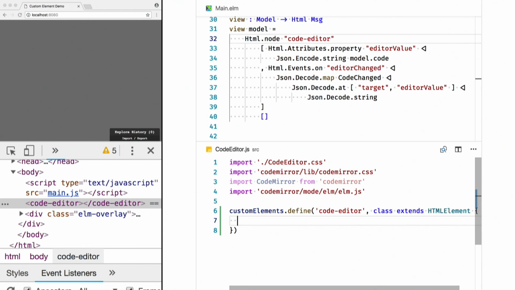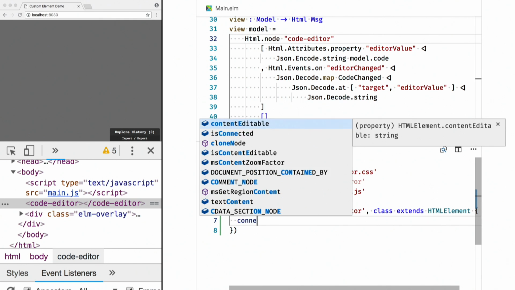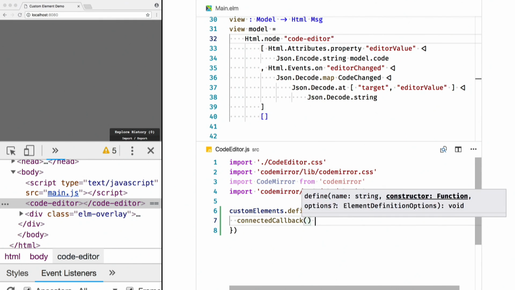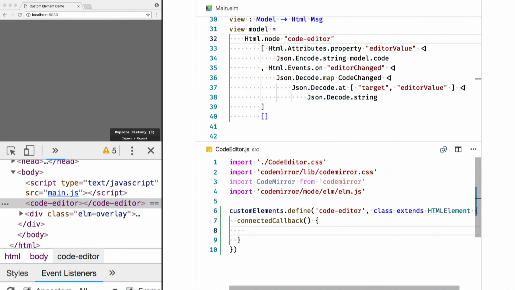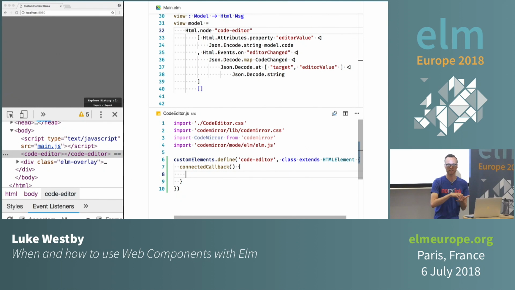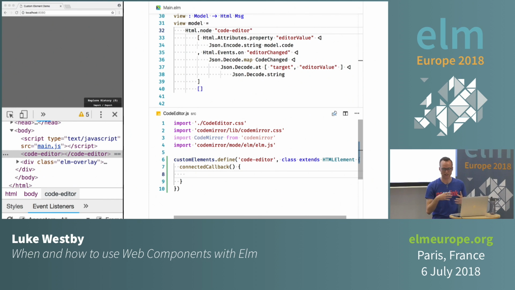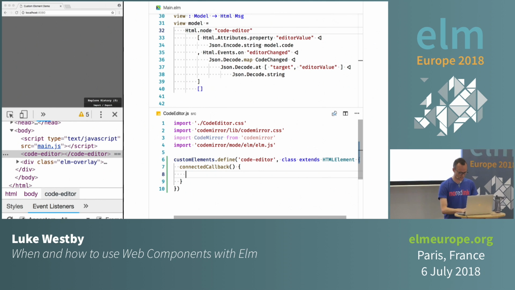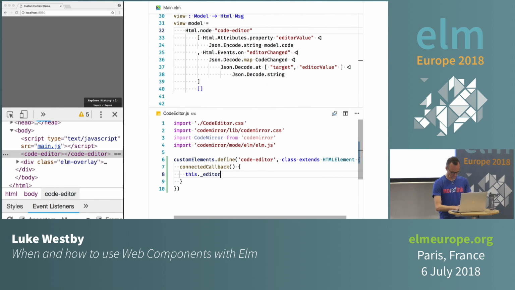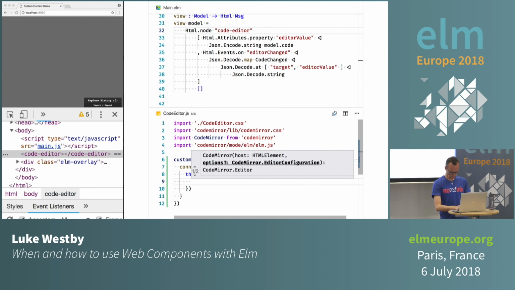We get it. So the one thing that we absolutely have to do to get started is write this connected callback method. This method is called by the custom elements API in the browser whenever the element's been inserted into the DOM or it's been discovered in the DOM before this definition was defined. So it guarantees us that all of the DOM APIs are going to be ready for us by the time this code is executed. So we'll say this.editor equals code mirror this, and we'll do some options.